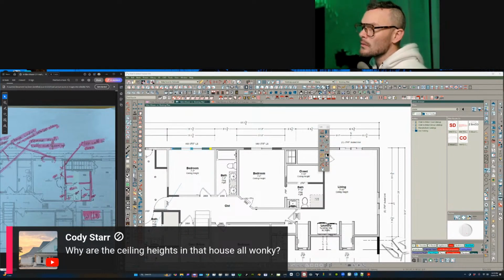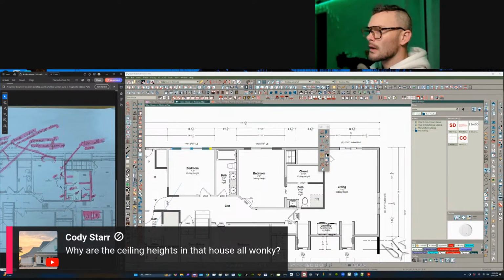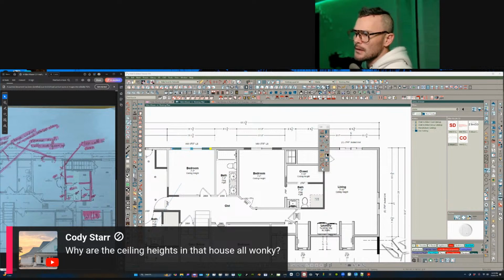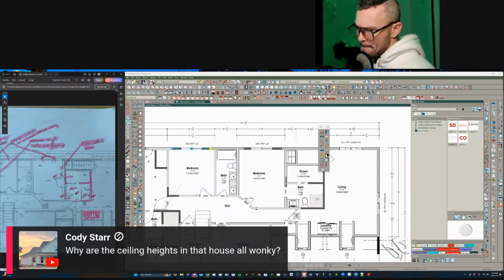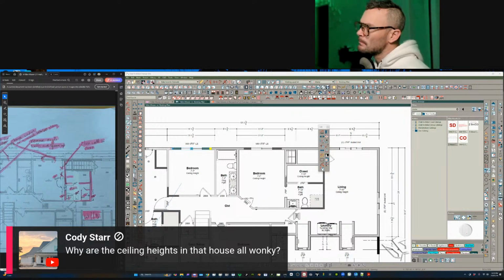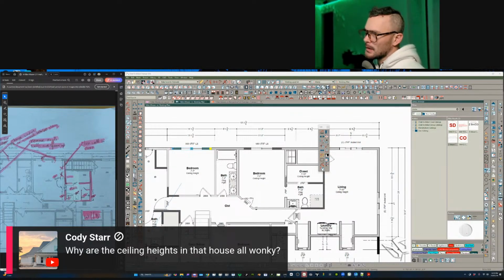Why are the ceiling heights all wonky? I didn't even look. Oh, look at that. Yeah, half the ceilings are 7 foot 2. No idea. Yeah, that's funny.